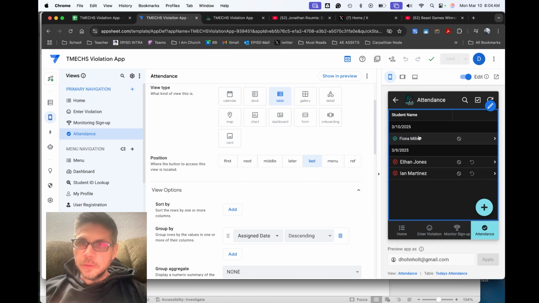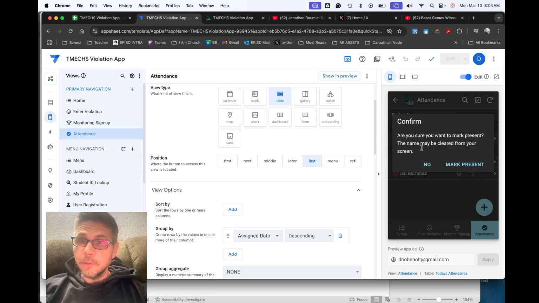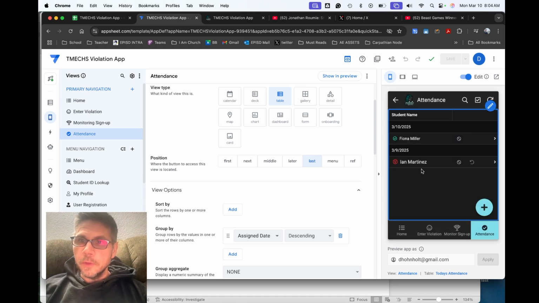It'll pull up just the students for that day, or if they were absent in the past, it'll keep a running list of students who did not show up to a previous detention, like this person was scheduled on the 9th. If they do happen to show up, you could just mark this, and since it's going to clear them from the screen, it's going to give you a confirmation. But then you hit mark present, boom, they're there. If they're there on their assigned day and you hit it by accident, it doesn't clear them, but you can also return them back to present if you did it by accident.